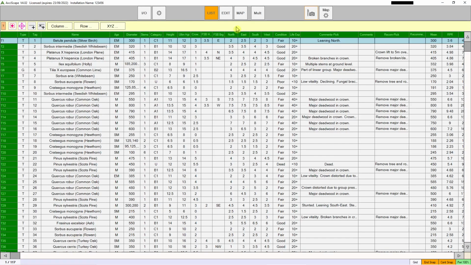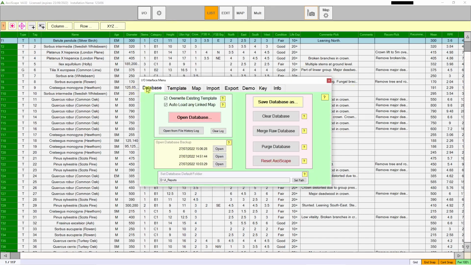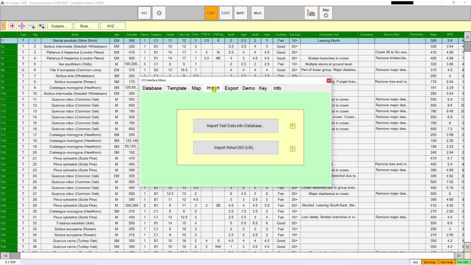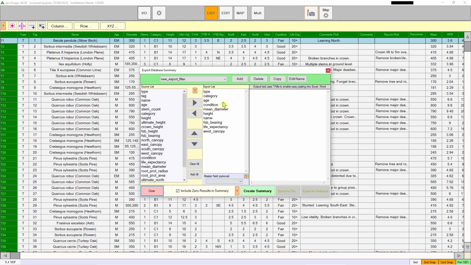It's important to obviously save your database as you go around. Save it as you work using the save button. If you start another job and you've forgotten to sort of create a template from your last one, which you may have modified, you can just extract a template from a database. There's lots more features up on the IO interface. You can import from ArborCAD, which is my previous program. Export a summary, which gives you just some statistics.